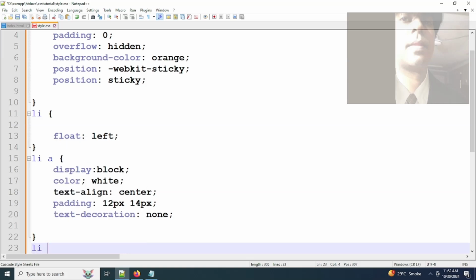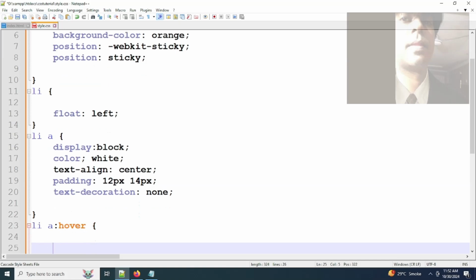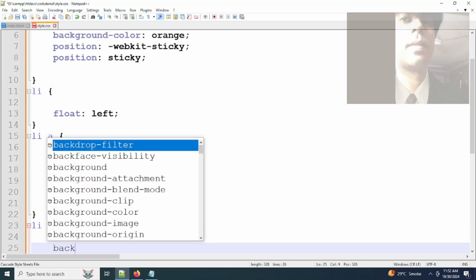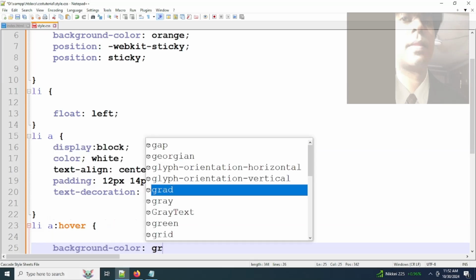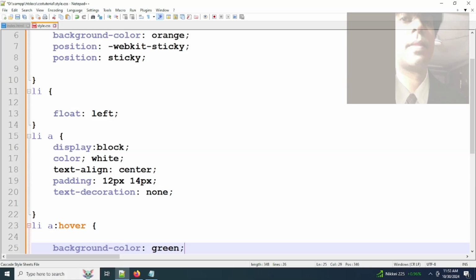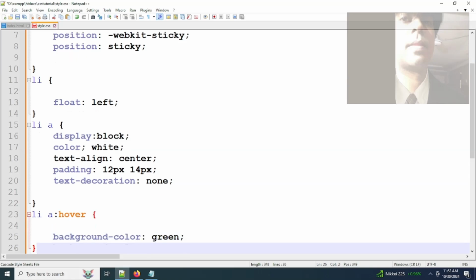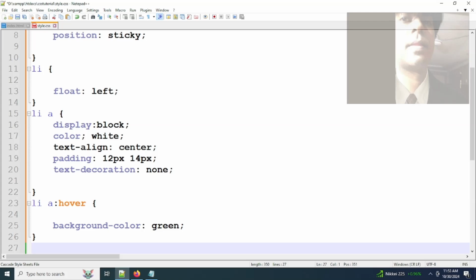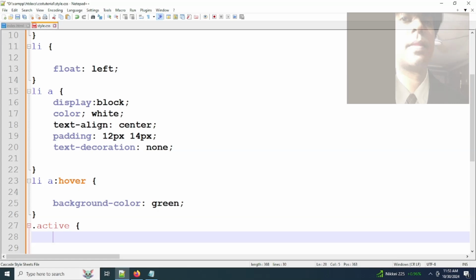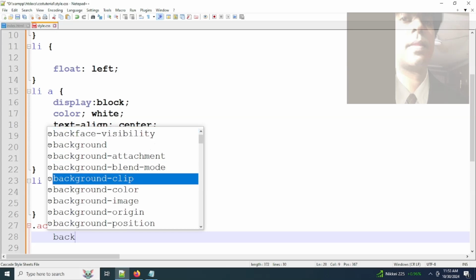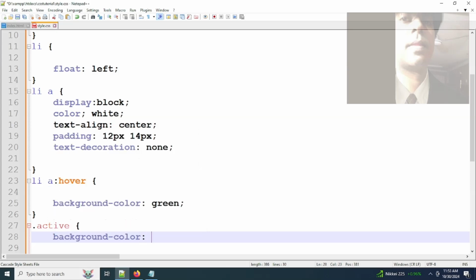li selector white space a colon hover background color colon green semicolon. And underneath li a selector we will use class selector, use active selector, open curly braces and close curly braces, and we will use background color colon black semicolon.